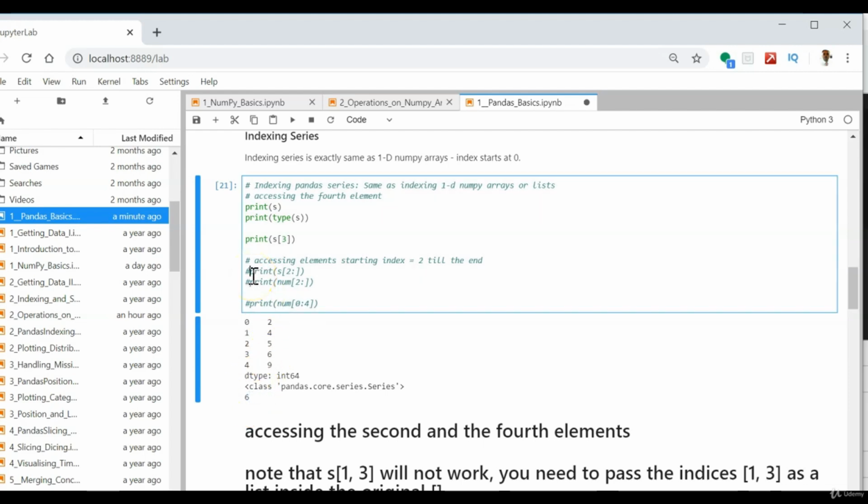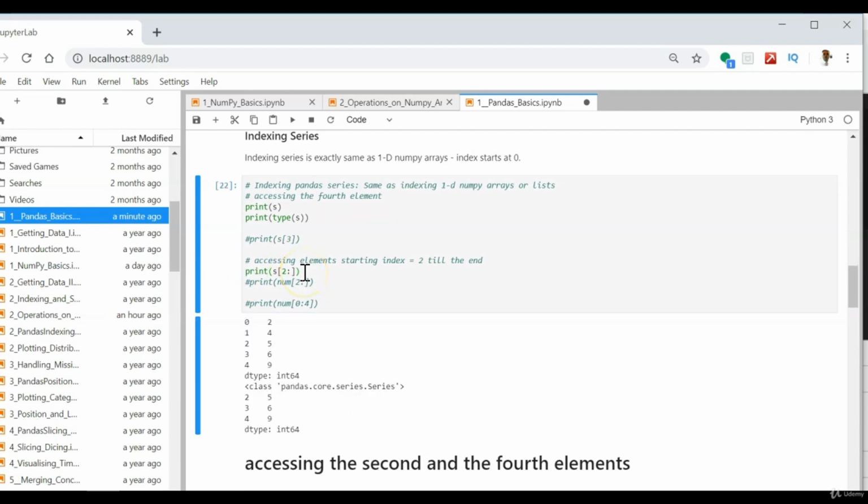Likewise, if you want to print the numbers from index 2 onwards, from index 2 it is 2, 3, 4, that is 5, 6, 9. Here is the output. If you want to print the elements from index 0 to 4, my output is 0, 1, 2, 3. So this is the result.